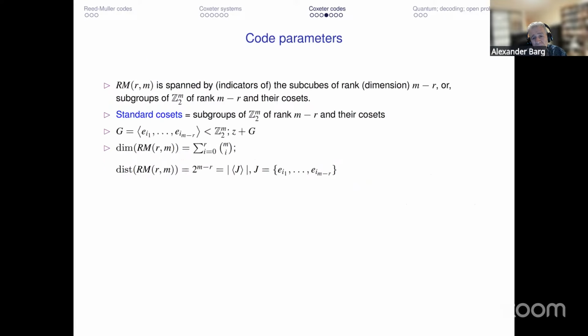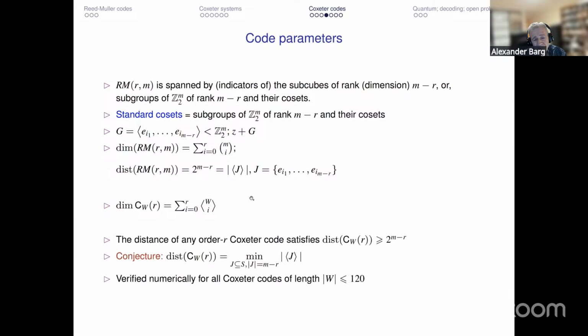All right, so code parameters. Let us look at Reed-Muller codes. It is spanned by the subcubes of rank m minus r, or subgroups of rank m minus r, and their cosets. The dimension is the sum of binomial coefficients. The distance is 2 to the m minus r. Let us generalize this. The dimension of a Coxeter code of order r is the sum of Eulerian numbers. Looks very similar. The distance satisfies 2 to the m minus r, where m again is the total number of generators of the group, and r is the order.